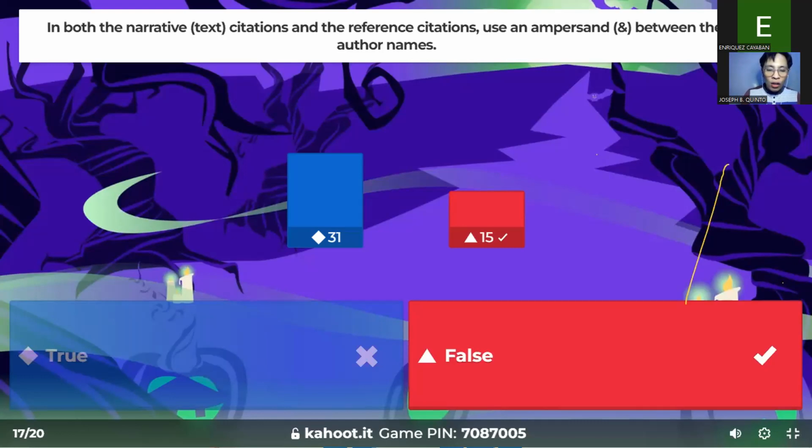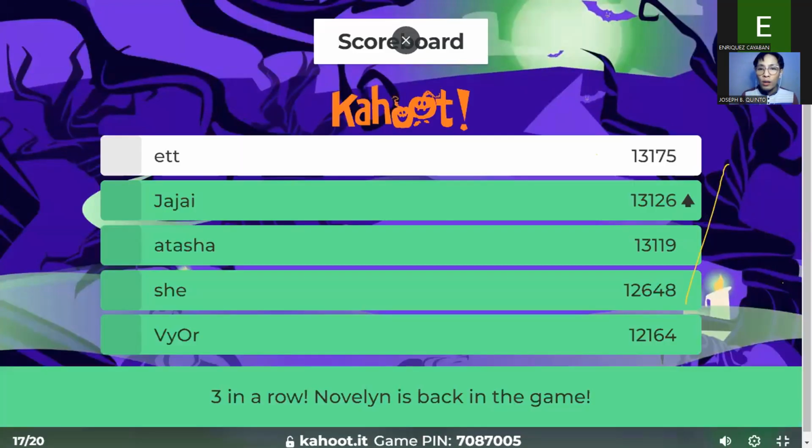Let's say Quinto and Kakanindin, 2020. This is an example of an in-text or a narrative citation. However, it could also be Quinto and Kakanindin, 2020. This is still an example of an in-text or a narrative citation. So it depends for narrative or in-text citations with regard to the use of an ampersand, but it's always used when you use reference and citation. So please review the APA 7th edition on Scribbr. Et is on top, next.